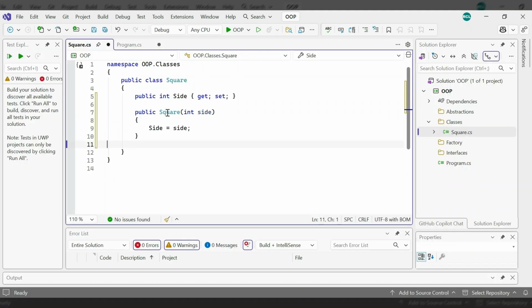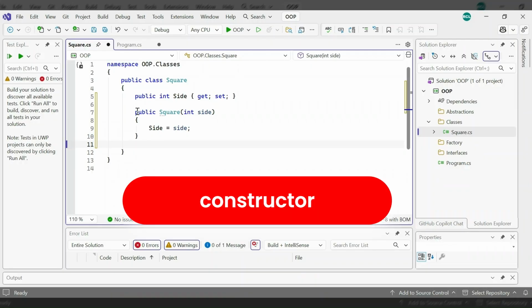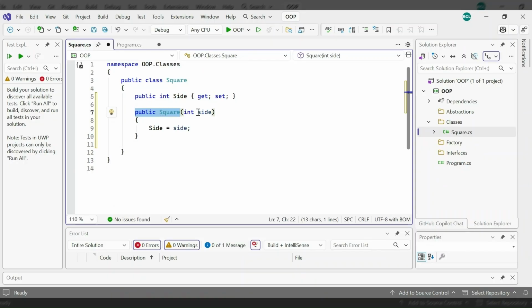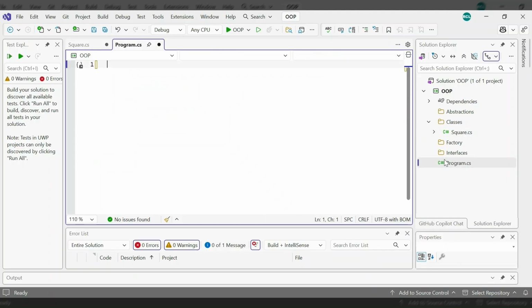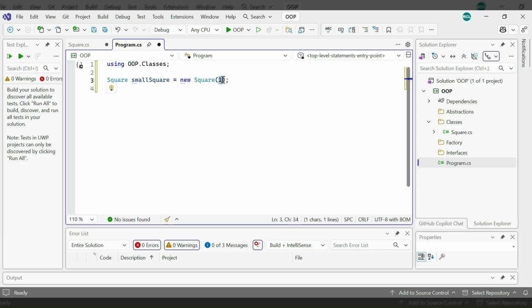A constructor is a special method with the same name as the class. It runs first when an object is instantiated. In the square class, when the constructor runs, it sets the side property of the object from the parameter provided. We instantiate an object called smallSquare and pass in an argument of 1 in the constructor. The constructor will run and set the side property of the smallSquare object to 1.